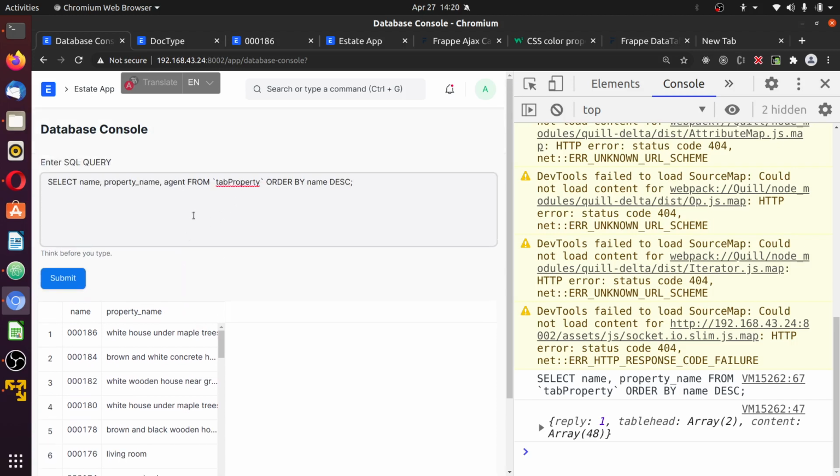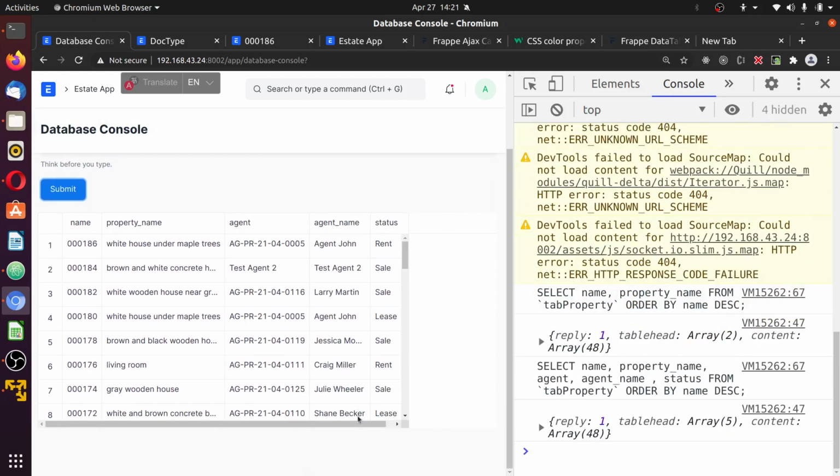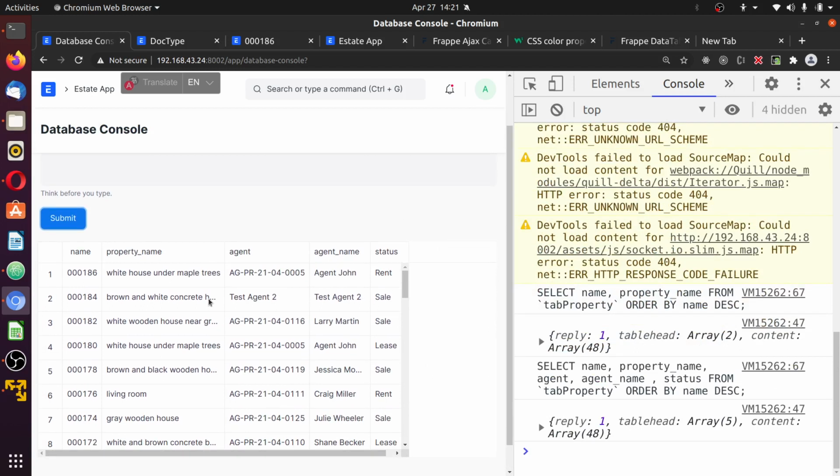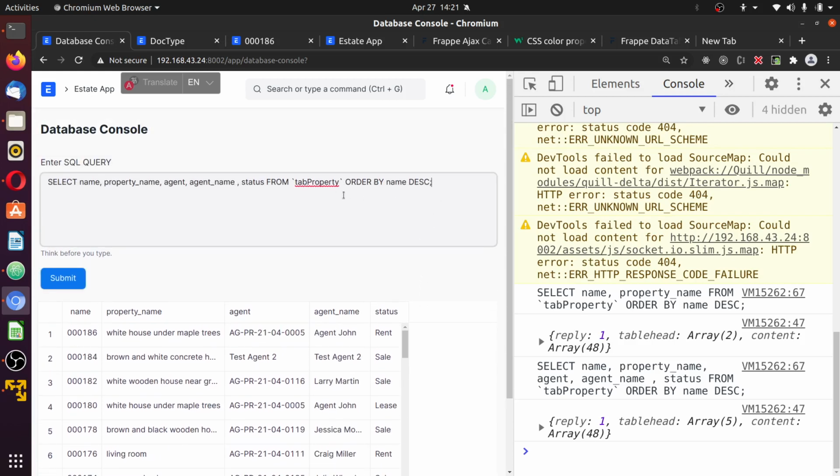Okay, agent name, property. Okay, status. Submit. You see the content. You can see the header shown directly to us.